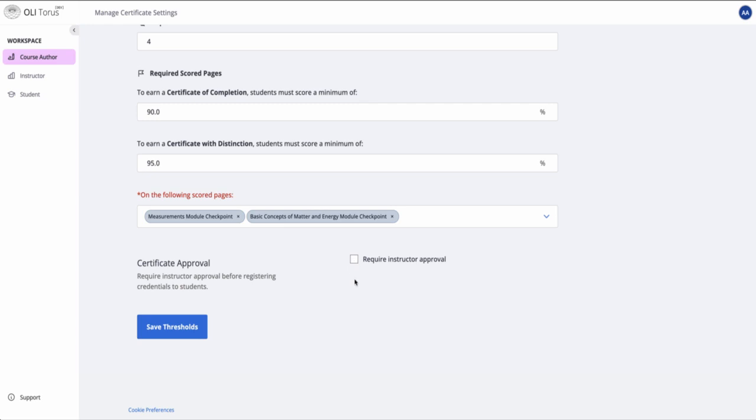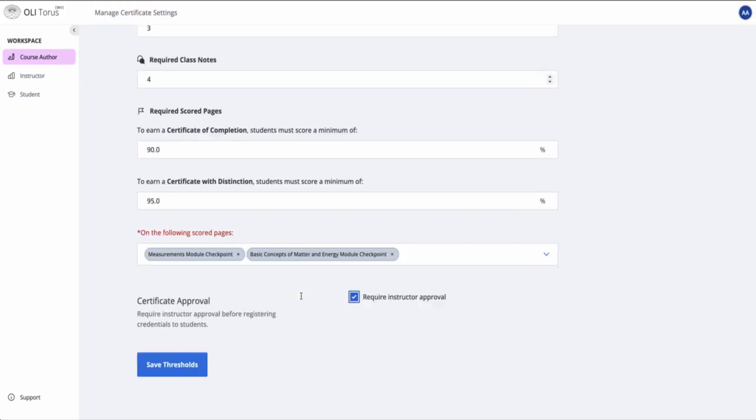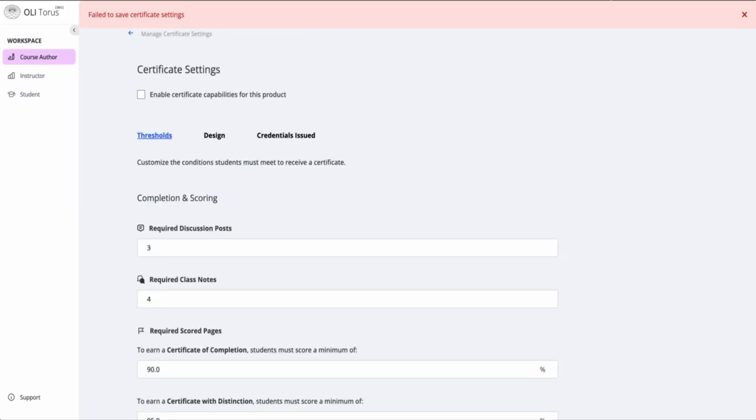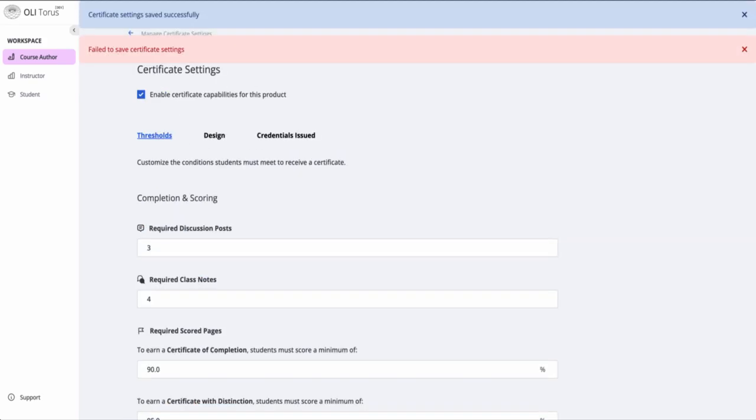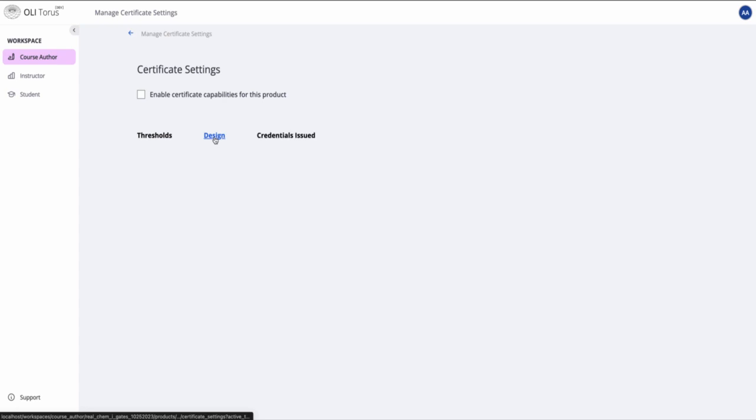And then we have this checkbox to say, okay, this certificate requires instructor approval or not. And well, it failed. The last time we tried to save, it failed, so we have this flash message. And then if we try to save here, it says the certificate settings saved successfully. On next demo, we're going to show these other 2 tabs as well.